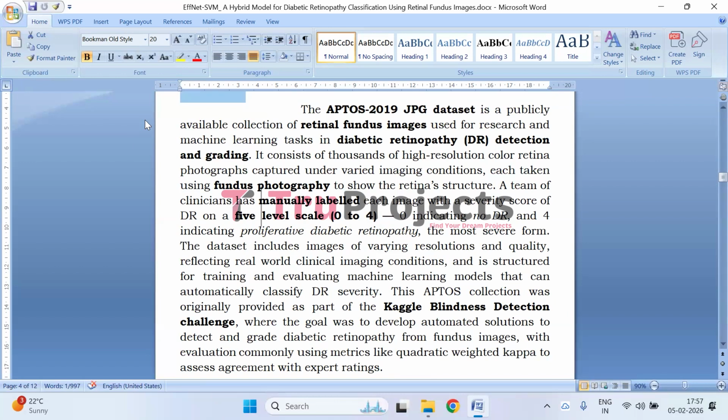The dataset includes images of different resolutions and quality, making it suitable for training and evaluating machine learning models that aim to automatically classify DR severity. Originally released as part of the Kaggle Blindness Detection Challenge, the dataset enables the development of automated diagnostic systems, with performance commonly evaluated using metrics like quadratic weighted kappa to measure agreement with expert annotations.